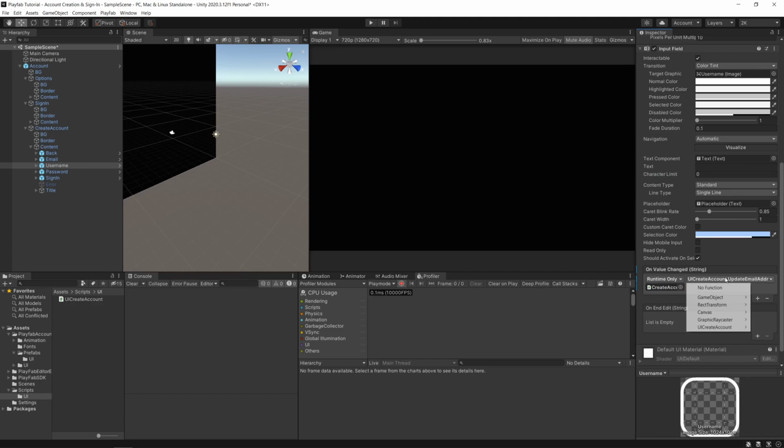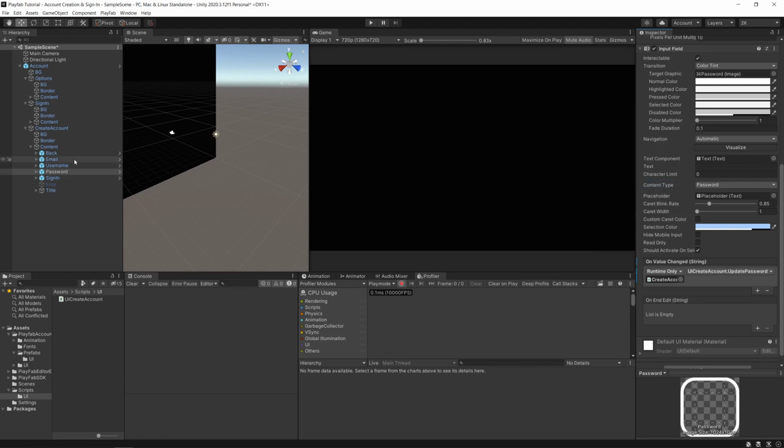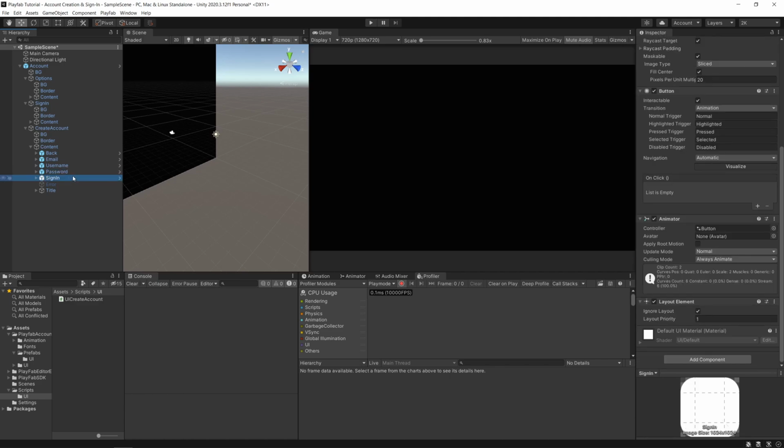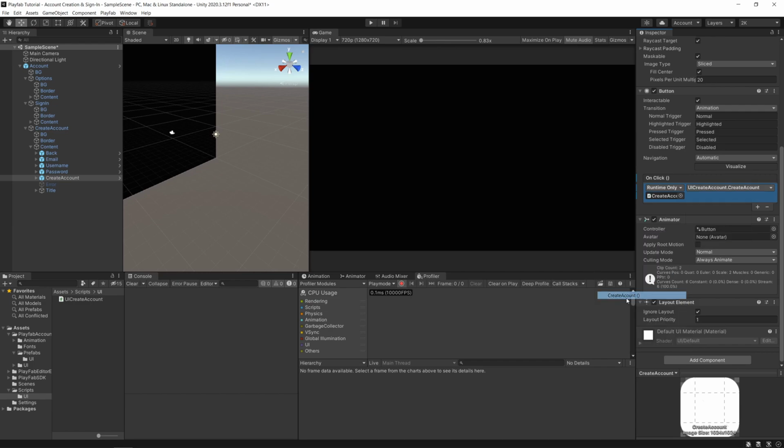Then on username, change that to username. And on password, change that one to password. Okay, so email is updating, username is updating, password is updating. Then we just need the sign in button. Okay, well, this sign in should actually be create account. And in the on click over here, we're also going to drag in our create account option, and it's going to be create account. So that's what the button does when we click it, right?